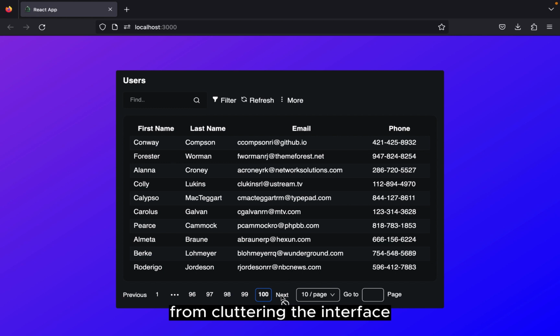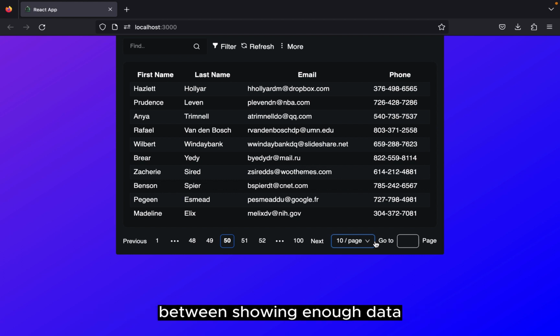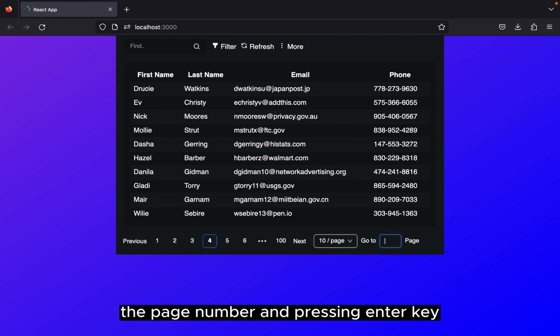In our pagination system, we can customize the number of rows displayed on each page. This flexibility allows us to strike the right balance between showing enough data and maintaining a responsive interface. Additionally, we will learn how to navigate to a specific page by entering the page number and pressing enter key.